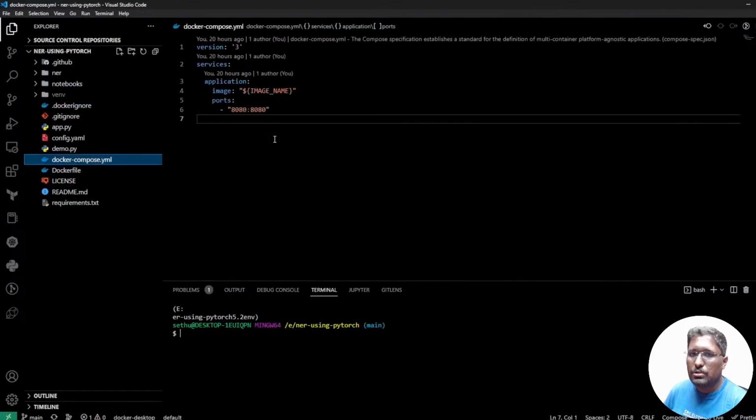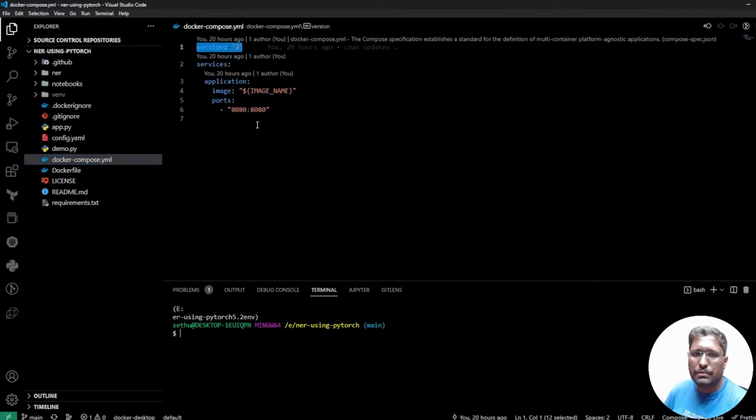So coming to the compose file, we'll be using the third version of compose. The services will be application.